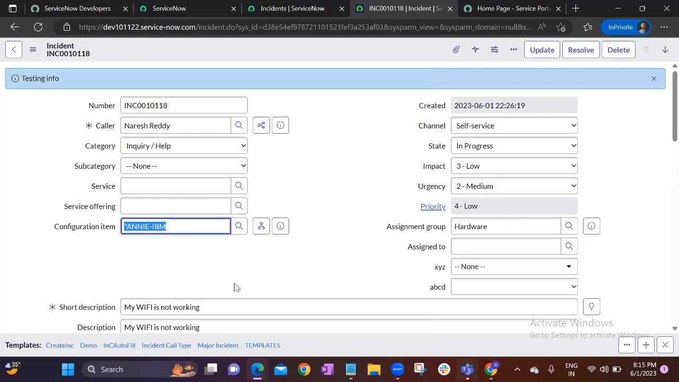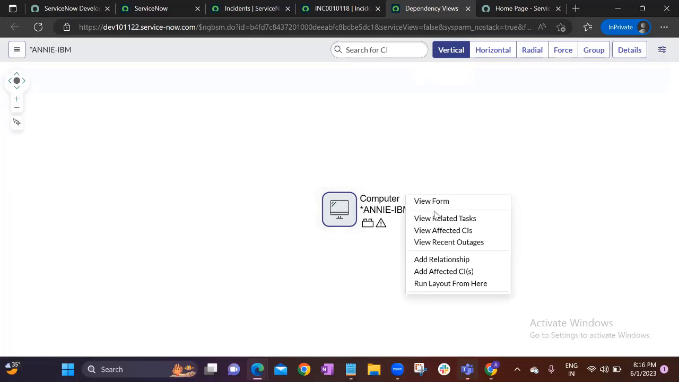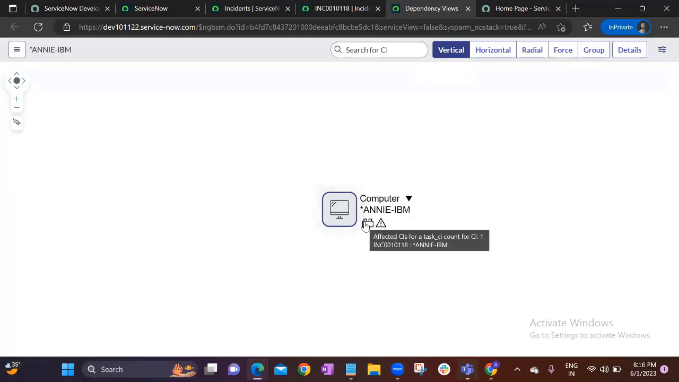They will create the mappings. Upstream, downstream mapping they are going to create. If you open the CI dependency views, you can see. That is also something we are going to do. ServiceNow developers are going to design everything. You can see this is a computer. Whenever you open this, you can see view form, affected CA, add relationships. All of that you can see, and whenever you hover on this, you can see the affected CA for a task count.